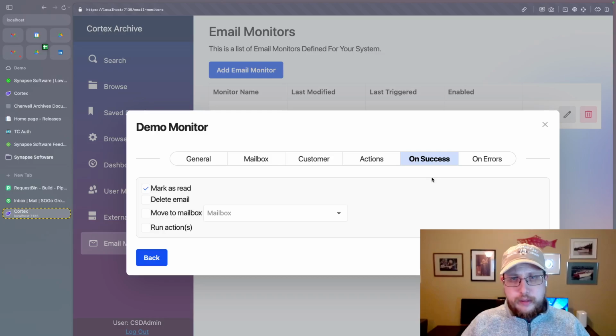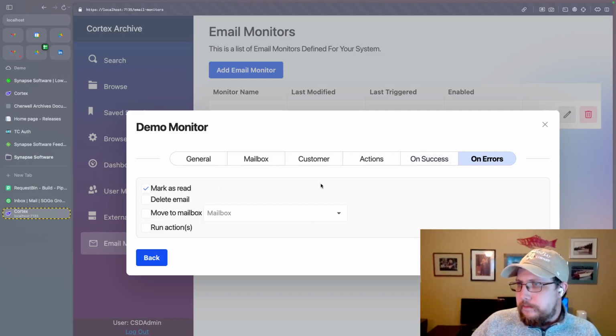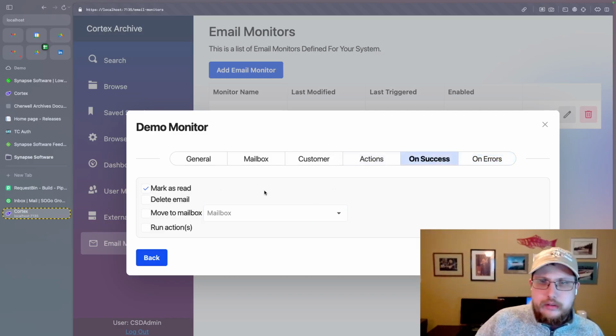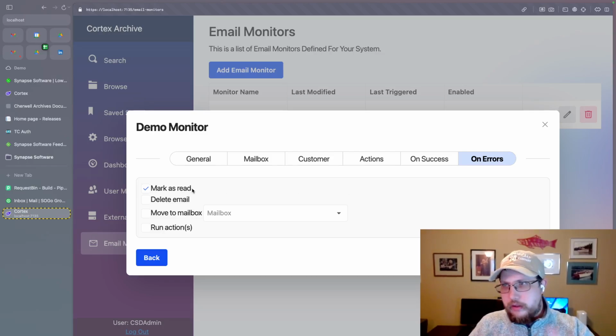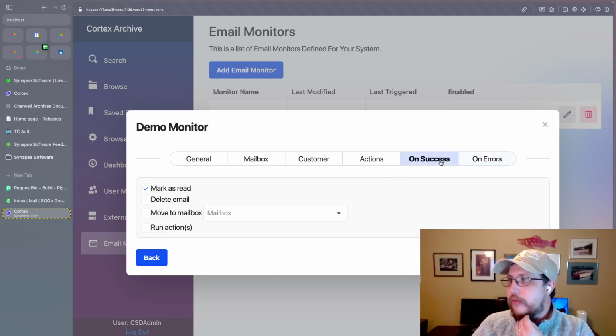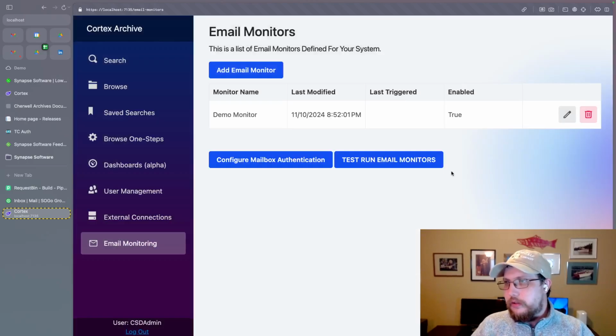And then, of course, if processing was successful, we do something. In this case, just mark as read. If there were errors, we do something. In this case, also just mark as read. Because on success, I could technically just delete the email. I don't really need it anymore because this system will also hold on to it. Whereas on errors, I probably just want to mark it as read so it doesn't get reprocessed again. But for now, I'll just mark as read in either case so that I can reuse the same email to continue doing processing. Okay, so we have the monitor set up.